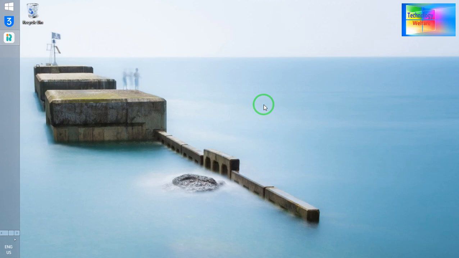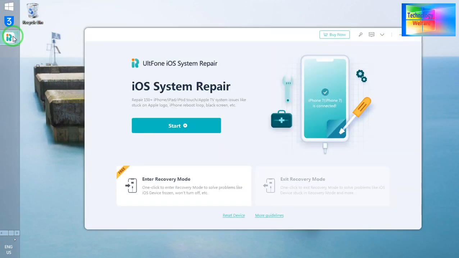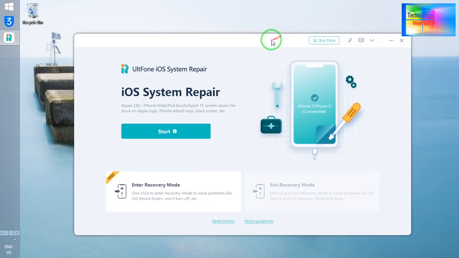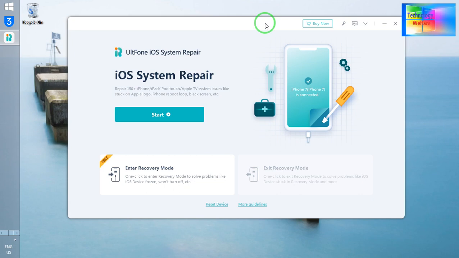one tool. So this tool is here. See guys, Ultfone iOS System Repair. Here we can address 150 issues by using this tool. This tool operates on the Windows operating system. Of course, here 8.1 is working, but it can be functional on Windows 10 also.